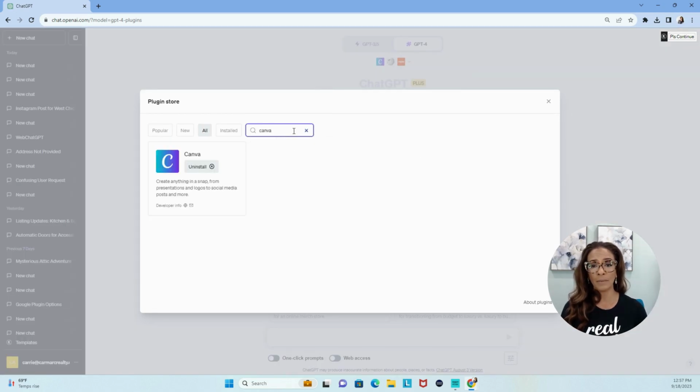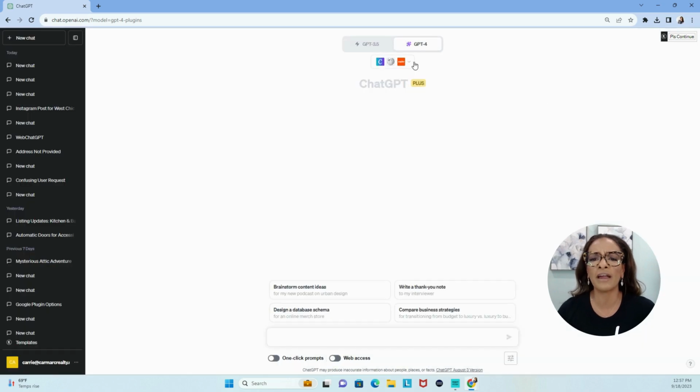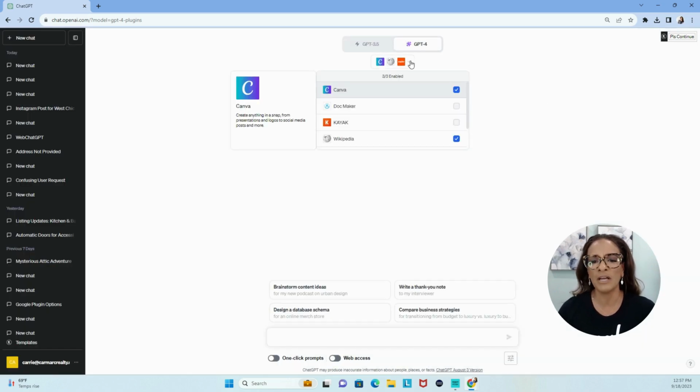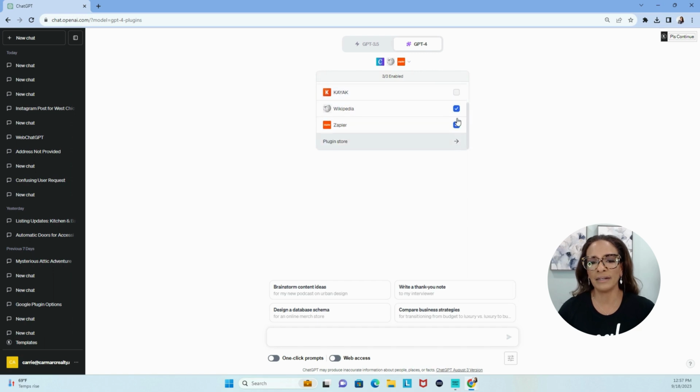Search for Canva. Boom. Now, I will tell you that I added a few of the plugins, but I quickly learned that you can only have 3 in this drop down menu at a time. So you can see that I have Canva, I had turned on Kayak and Wikipedia. Oh no, I have Zapier turned on. I haven't tried Kayak yet.